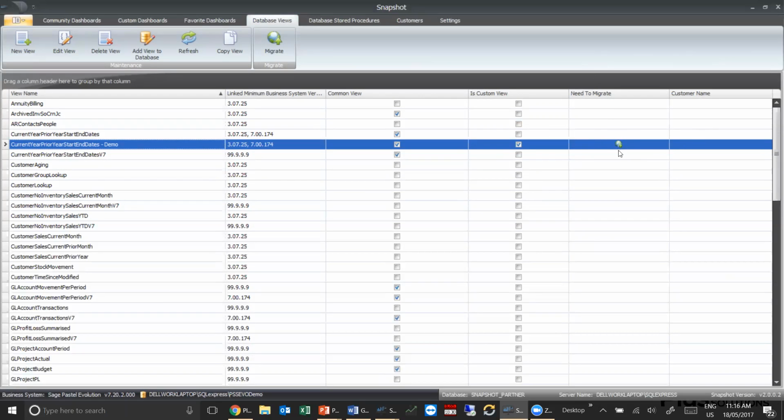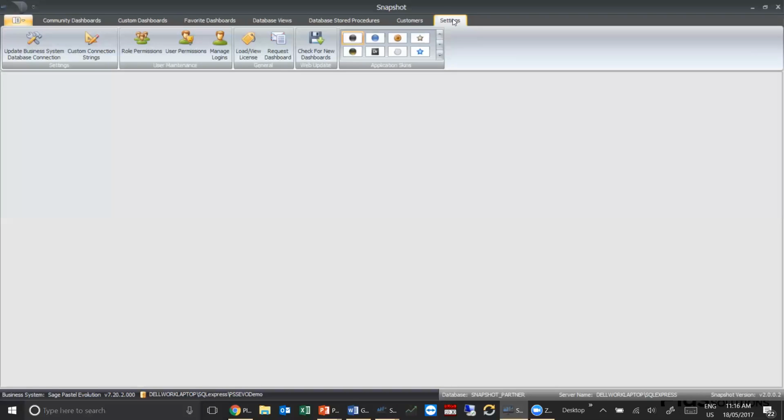A quick technical background of Snapshot. Basically, you will have Snapshot installed locally on your side or your customer side. It will be a local Snapshot database. The real Snapshot database actually sits up on one of our cloud servers. So what happens is anything that you create or modify, you'll need to migrate. After you migrate it, it moves it up to our cloud servers. And then whenever the customer comes along or you come along, and on the settings tab, you say check for new updates or new dashboards.